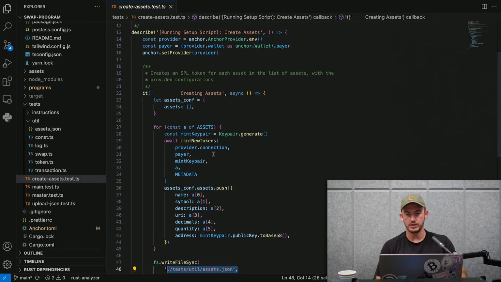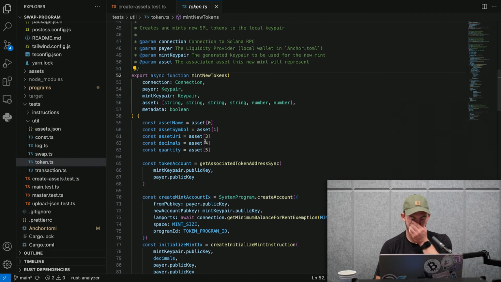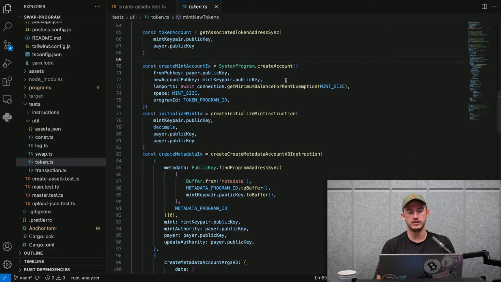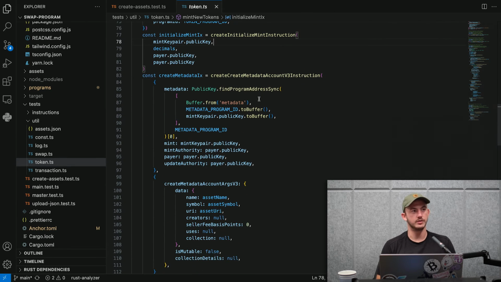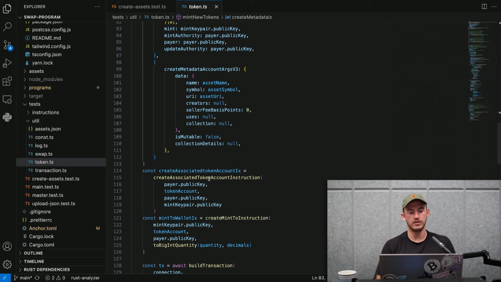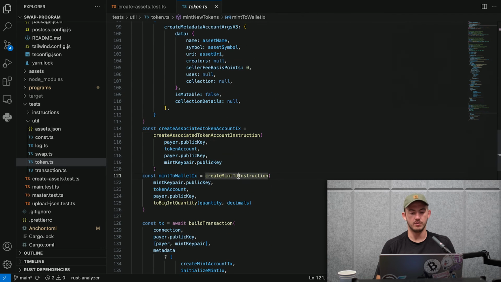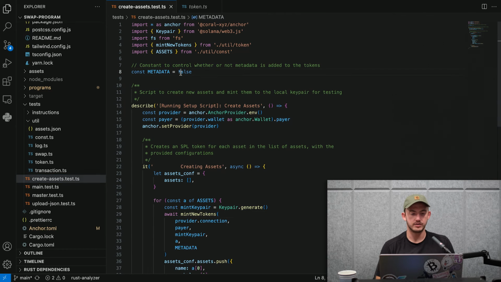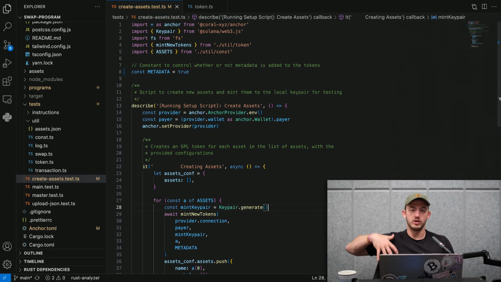If you want to see how this works, you can pop open mint new tokens. It's literally straightforward. It just sets up the different instructions you need: create account, initialize mint, create metadata account, create associated token account, and mint to. All that stuff, which is pretty cool. One last piece: when you do create assets, there's a flag here for metadata. If you're using LocalNet, you can turn it off if you don't have the metadata program cloned. I'm going to set it to true since we're on DevNet, and that means our tokens will have images, which means our UI will work, which is great.